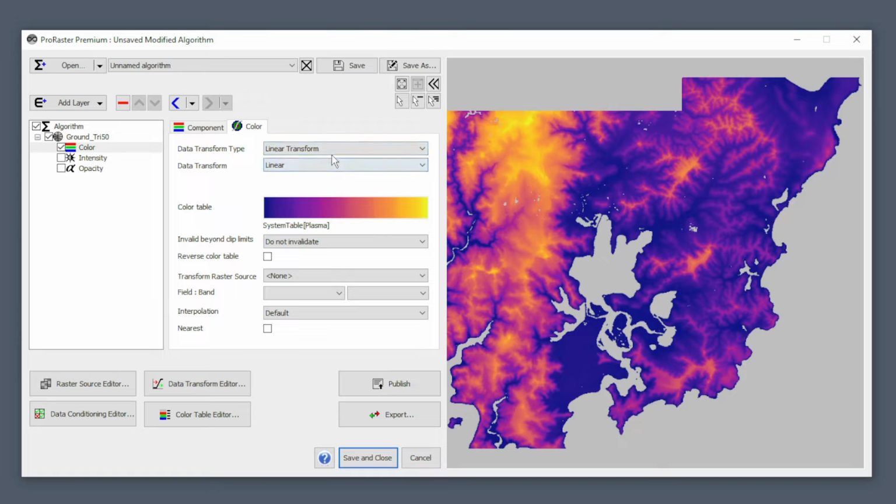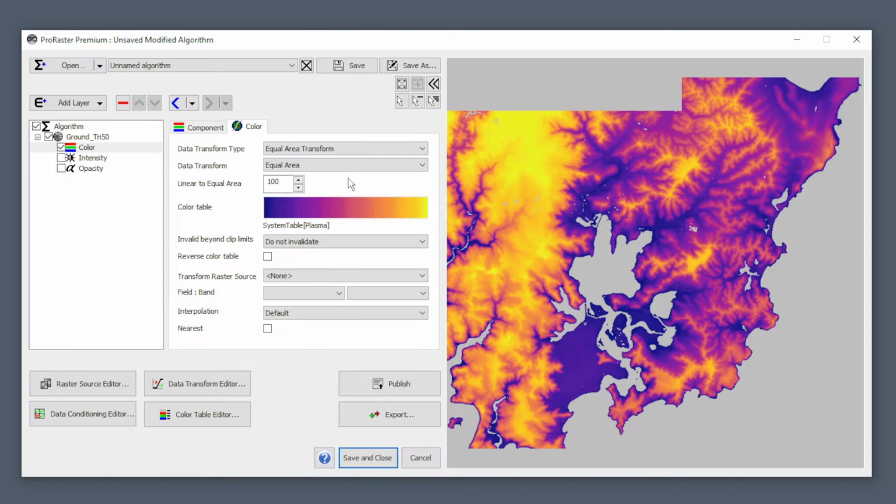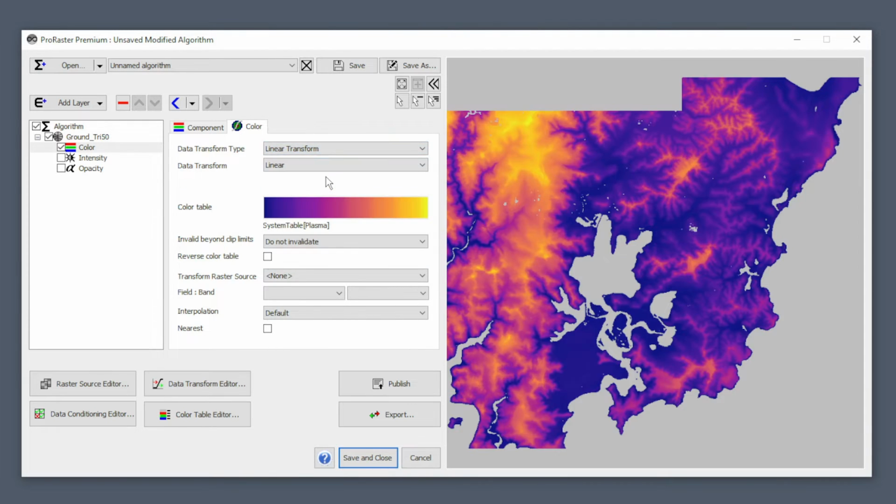So if, for example, I go into a linear transform and I select linear, then this is a statistical transform, and it's going to find the minimum and maximum values in the dataset, and it's going to stretch them linearly over this color table. Similarly, if I choose the equal area transform, this is using the histogram, and every color in the color table will get the same number of pixels rendered. And that's purely a statistical transform. Go back to linear. You can see there are a bunch of others in this list, and it's similar for all of the other transforms.